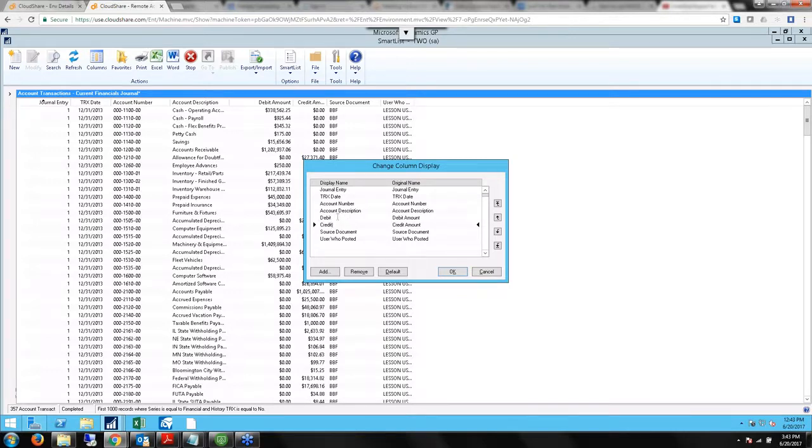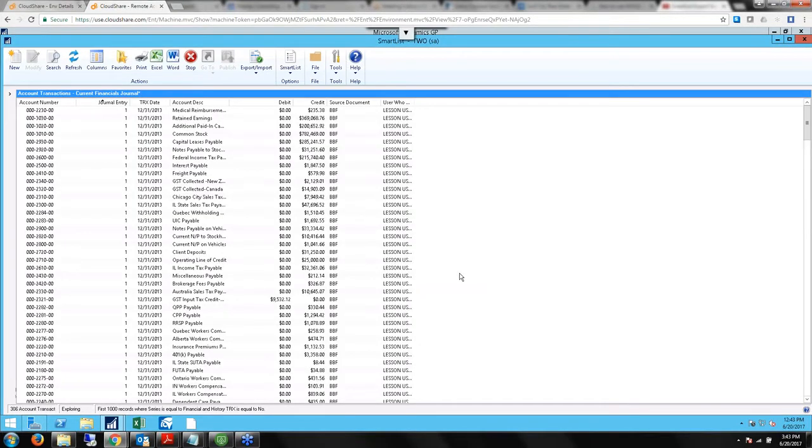So instead of it saying credit amount and debit amount, I'm just going to say debit and credit. Instead of saying account description, maybe I just want to say account descript. I can also move these around. So if I want to move the account number to the top, I can easily do that just by clicking on it and using the arrows on the right-hand side to move it up and down. So now I have this report that just says debit and credit, and I have the account number as my first column.